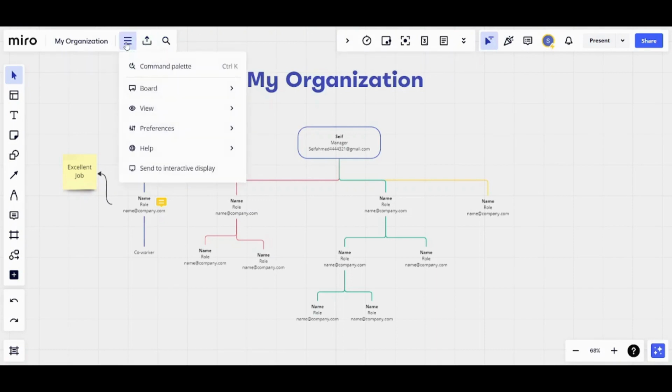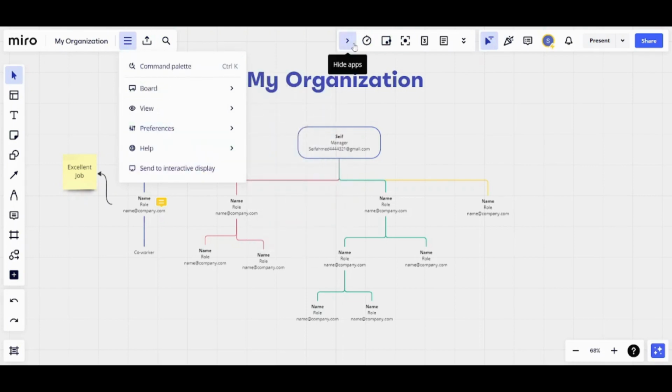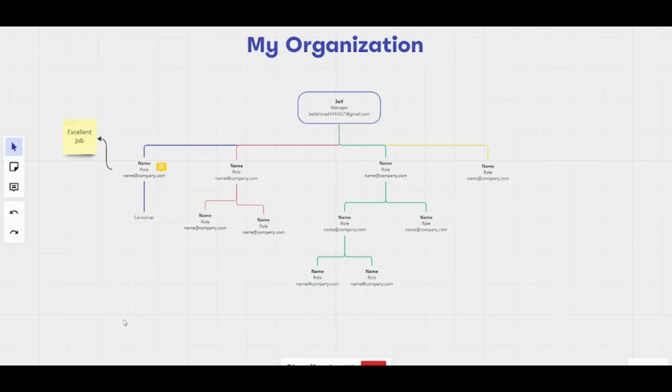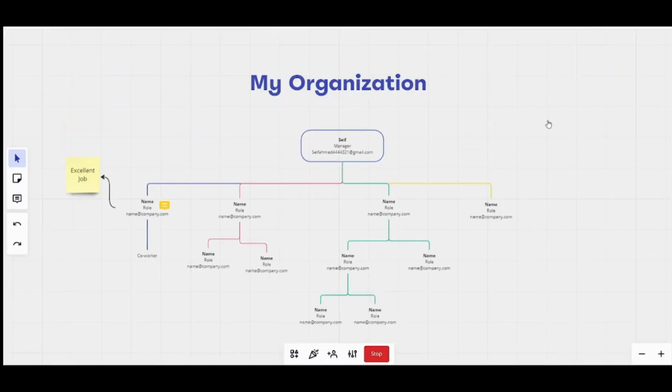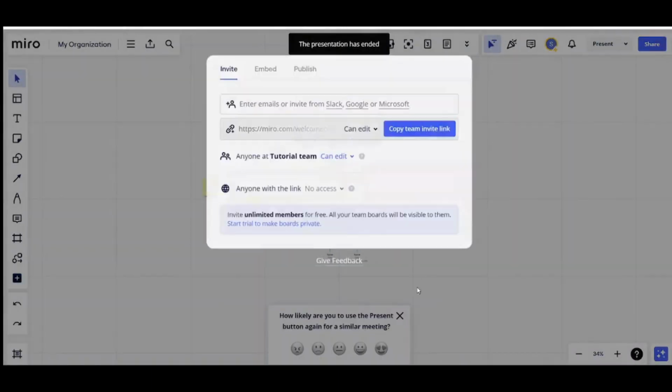You can access the main menu, which shows you many things like preferences and help. In here, you can add a timer. You can add notes. You can also add reactions. You can access comments, as we said before. And here you can present your own board without many distractions. Once you are done and satisfied, you can press stop. And if you like this board, you can share it from here.